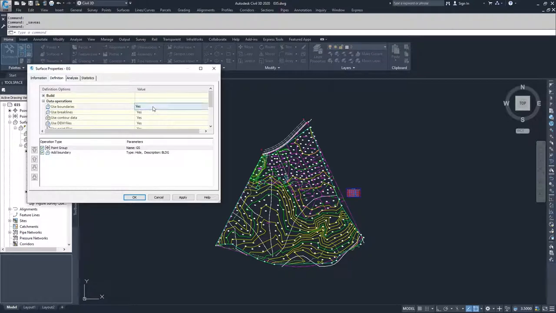Data operations just return a yes or a no on whether or not you're going to allow for this surface to display boundaries, break lines, contour data, DEM files, point groups, drawing objects, and our point survey query or our figure survey query. So that's just a simple yes or no on whether or not you're going to allow certain data in the surface. Then we have our edit operations and whether or not you're going to allow certain types of edits to be displayed in the surface.